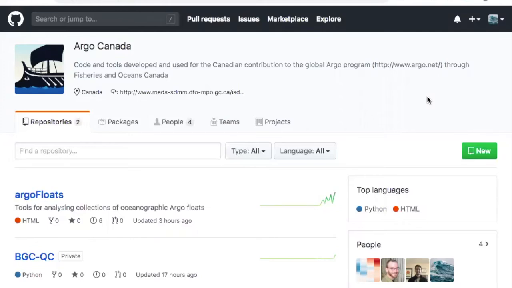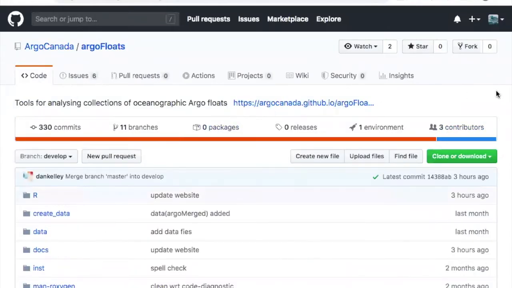As you can see on my screen, it's code and tools developed and used for the Canadian contribution to the global Argo program through Fisheries and Oceans Canada. Essentially it will be a collection of packages. If you go to this GitHub page, you can find our package, the argoFloats package, and click on that. Take it away, Dan.